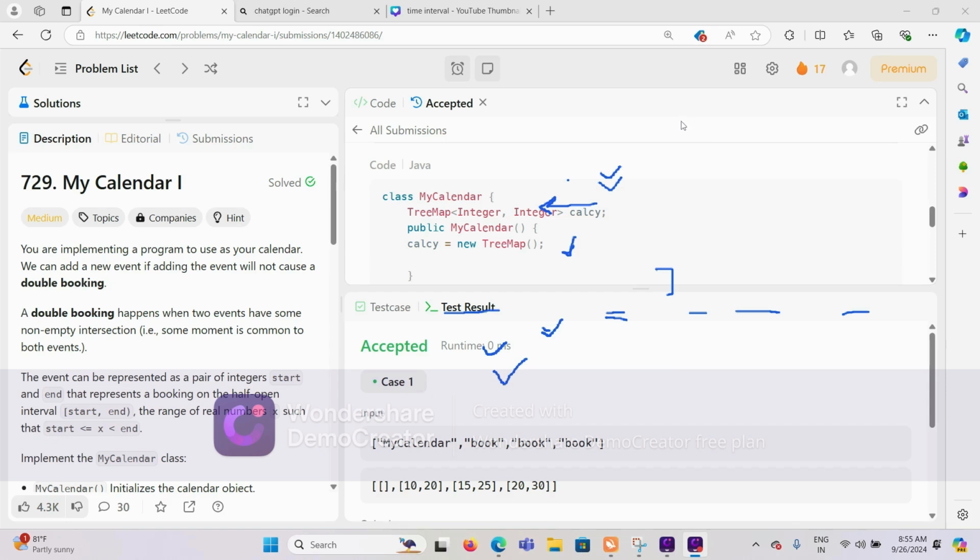So for time complexity, because we are using a tree map, the time complexity would be n log n. This is the best time complexity. It doesn't matter if you are writing your own manual binary search or using a tree map or any ordered set in any programming language, this would be n log n.